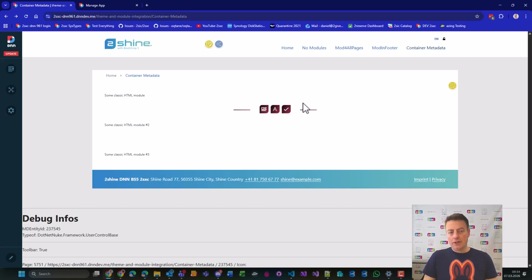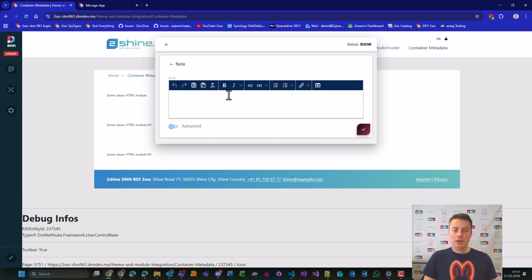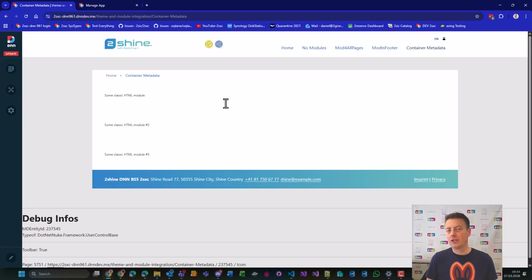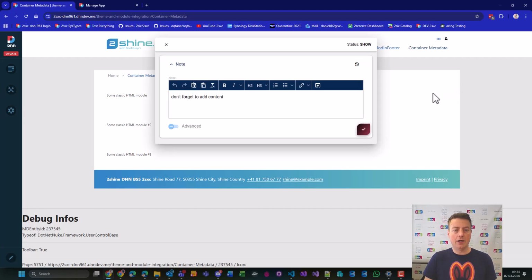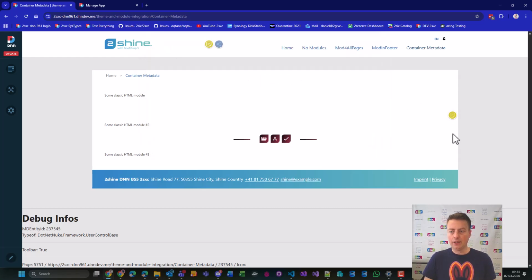What I'm going to do now is add a note to this. For example, don't forget to add content, right? Control Enter, by the way, closes and saves the dialog. Now, what you can see is that the first module has some metadata attached to it, and these are not Too Sexy modules. These are standard DNN modules outside of the scope of Too Sexy. But I now have a note here that I could click on. I could find out that I apparently still have to do something. And that's quite powerful, right?